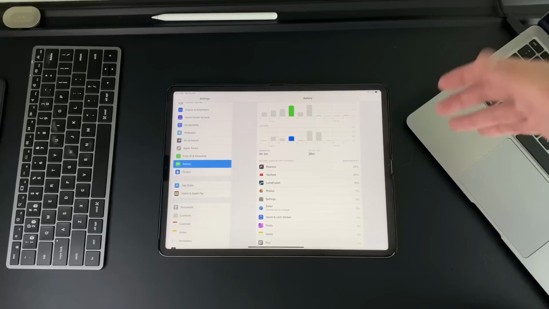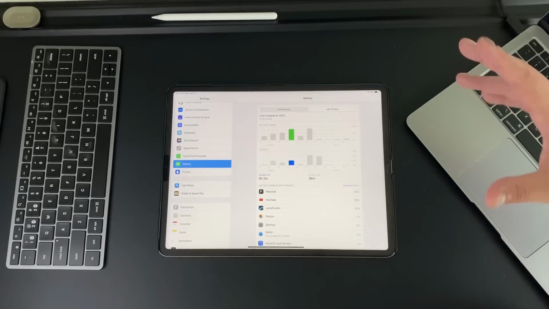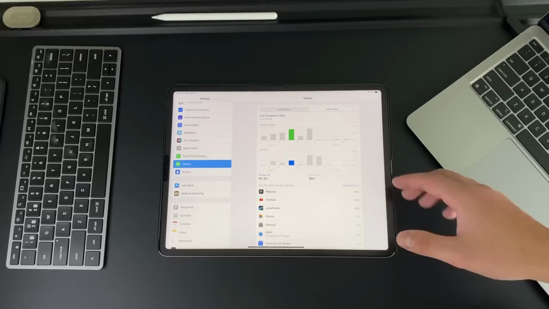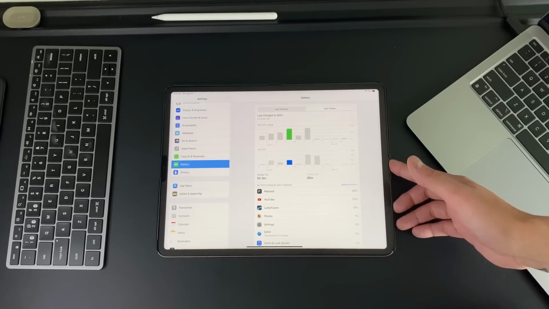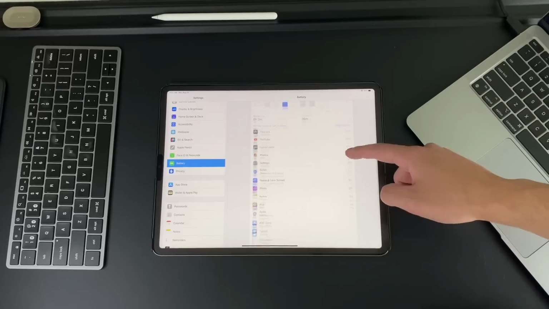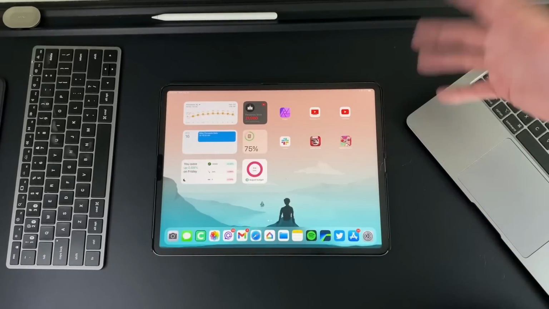Because as of right now with the beta program, I have not seen it go past like 6.5 hours of screen on time. But that's just my use case. And again, I push this thing a lot. So it's not like I'm only watching videos on this thing 24/7. Because if I was, then I probably would get that 10 hour to 12 hour mark. But that's gonna do it for this view. Let's get out of here and go to the normal view.